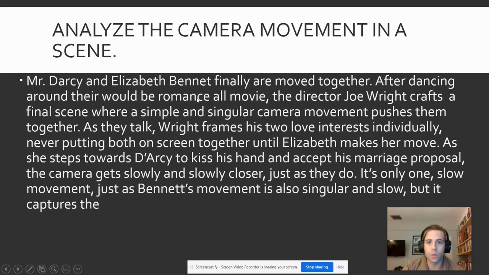After dancing around their would-be romance all movie, the director Joe Wright crafts a final scene where a simple and singular camera movement pushes them together, right? Now I've introduced my claim. Here's what this camera movement is doing. It's the camera movement that's pushing them together.